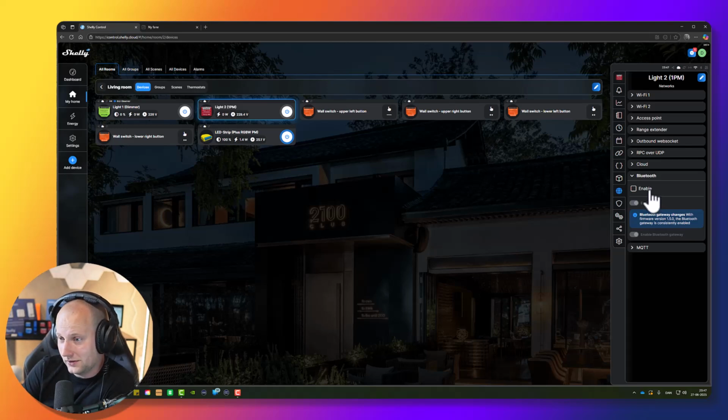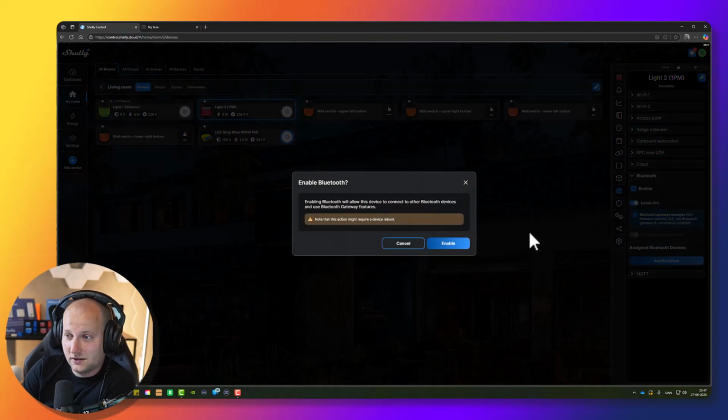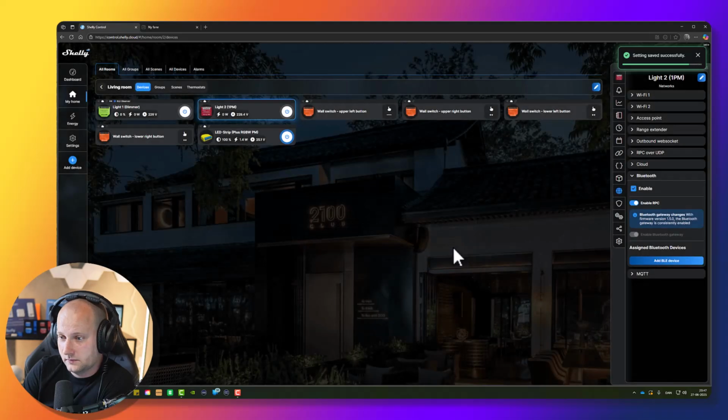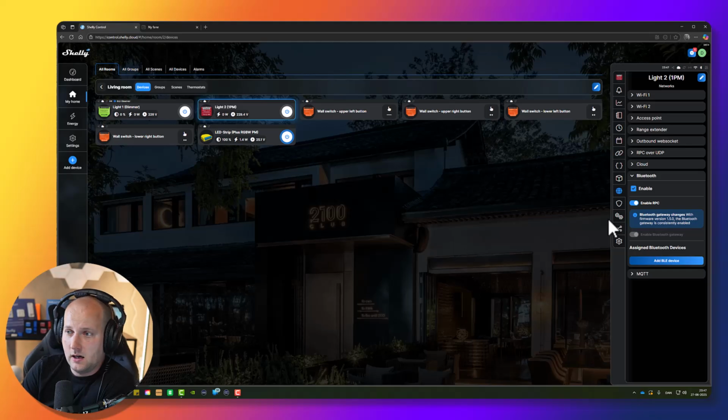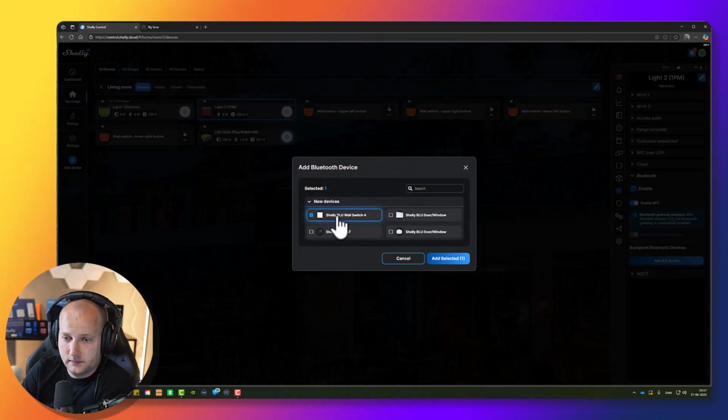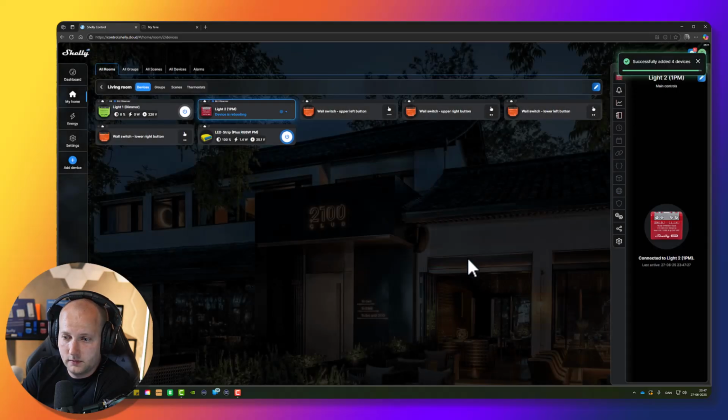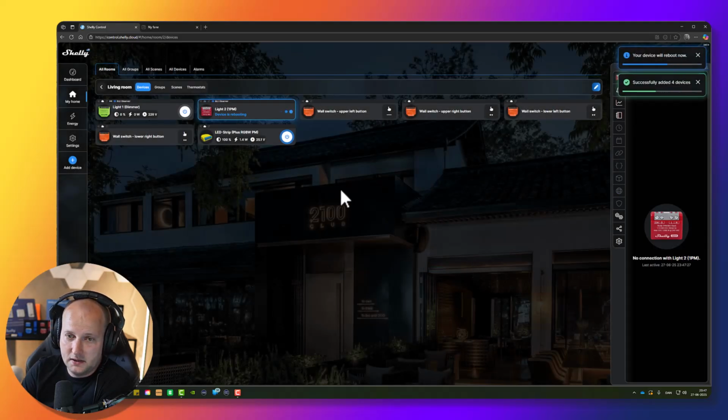The Bluetooth of this device is actually disabled. So let me enable it manually. And now the device will reboot. After rebooting the device, I will add BLE devices here. Let's see, I'll just add 4 of them. So now I have added all my Bluetooth devices to these devices.